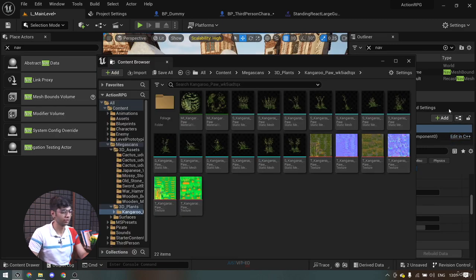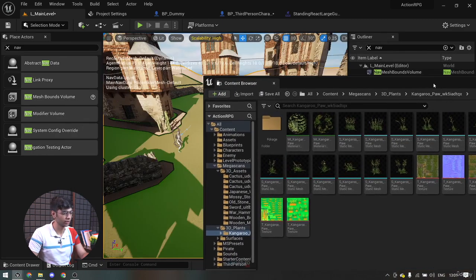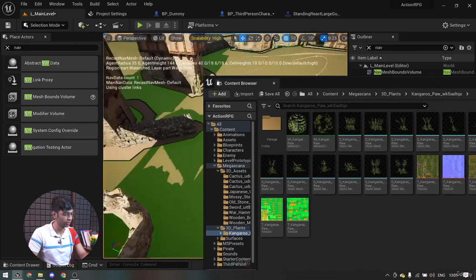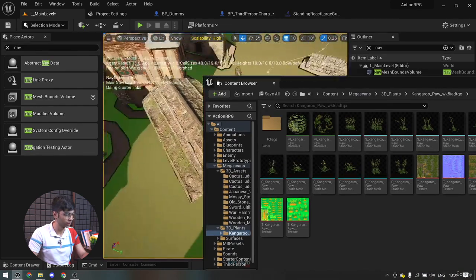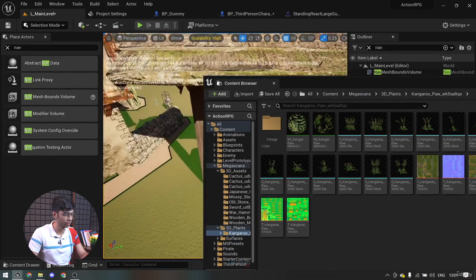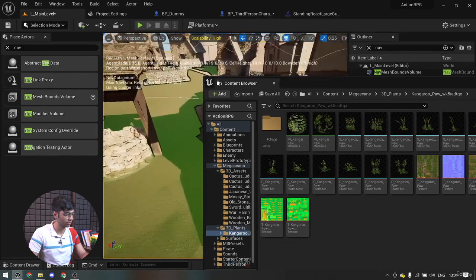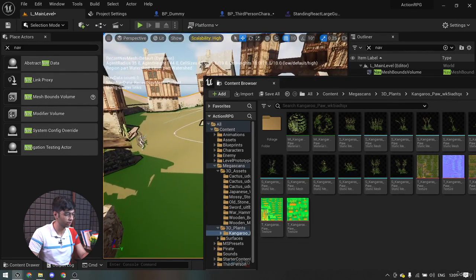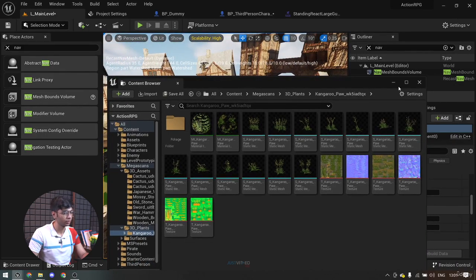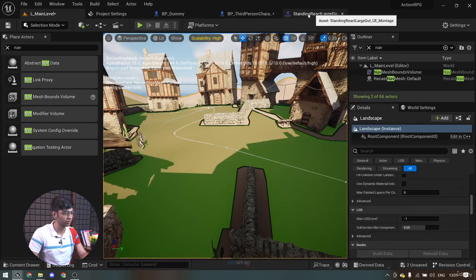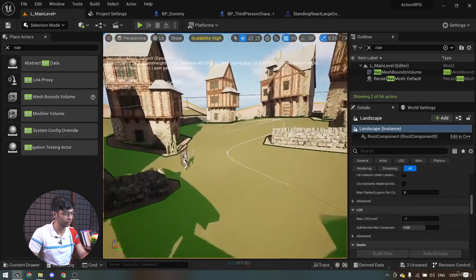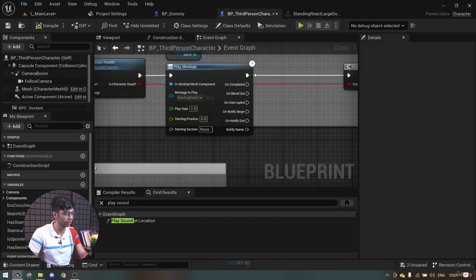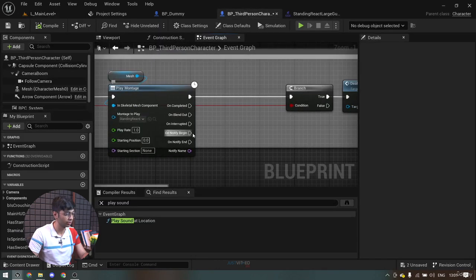So I found some vegetation that we can add here. So basically, when our player will go through that vegetation, it's going to trigger a noise event, and that's basically going to alert the AI. Along with that, I did find some sounds to add to our player. So we can do that as well.